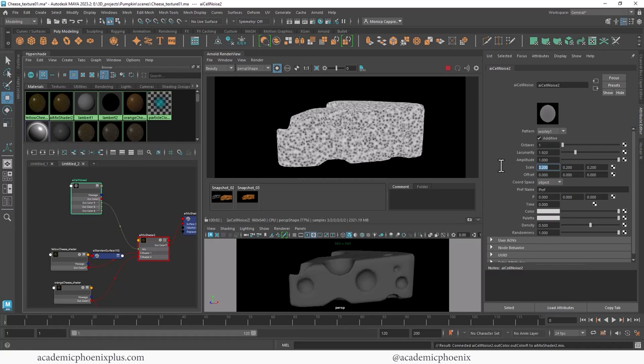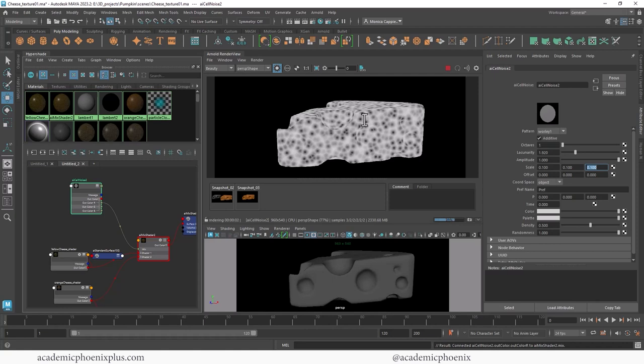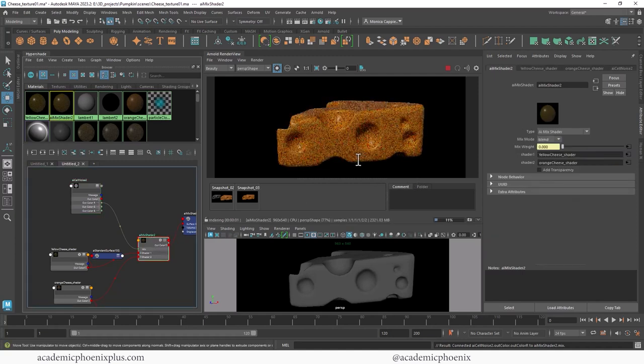I'm actually going to go a little smaller, 0.1, 0.1, 0.1. There we go. So now we're getting these really cool looking patterns. So anything white is going to drive one shader, anything black is going to drive the other. So let's take a look what it looks like in the mix shader. And you can see that it's starting to kind of give this color a more unique, realistic texture.